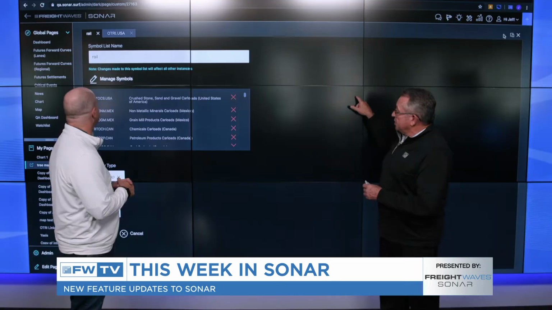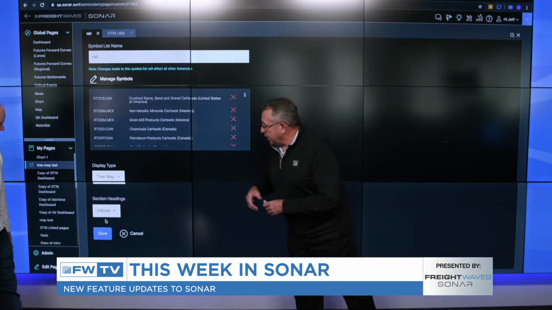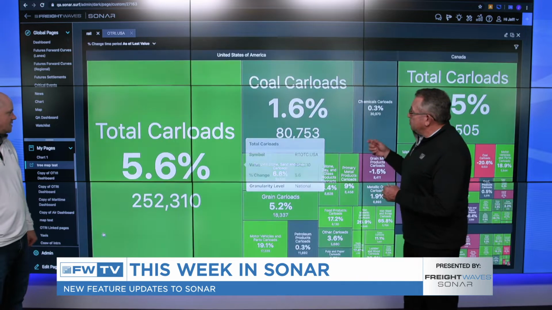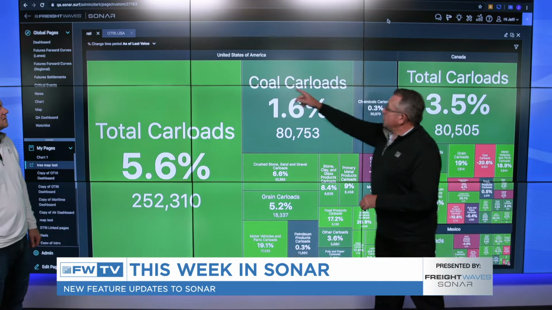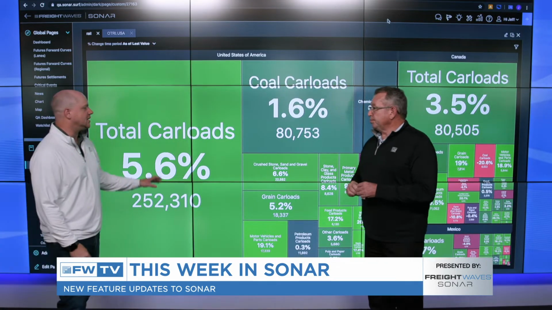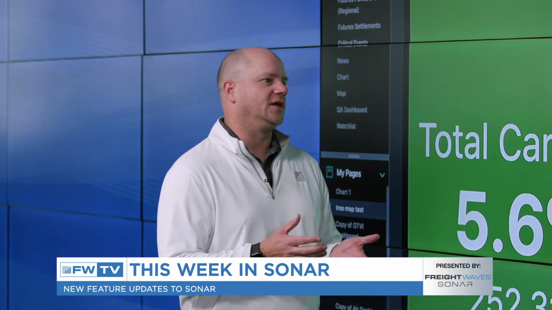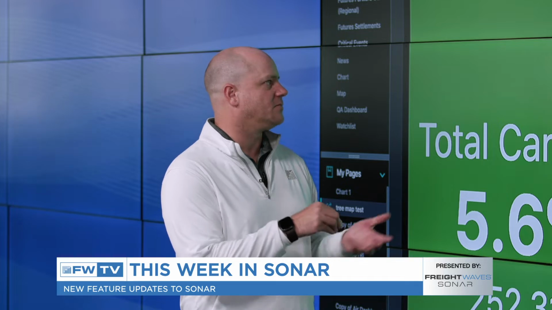So what we've been able to do is add a feature where if we go into the feature section, you can change that down here under section headings. You can click on granularities, and that'll change United States. In this particular example, you'll see it change to coal carloads. So you actually get the description of what you're looking at. Exactly. Changed from the actual master.